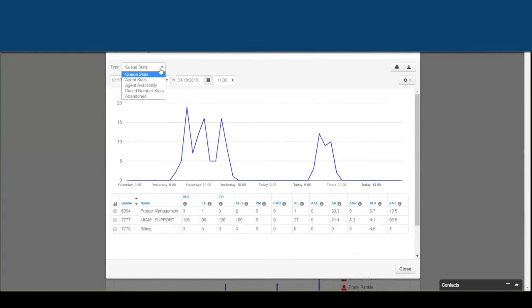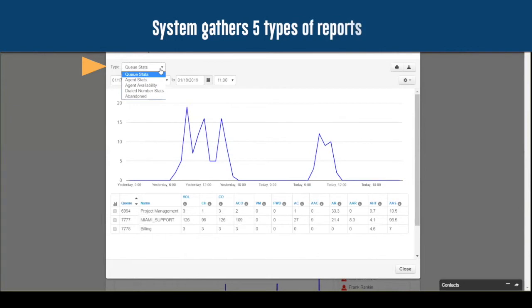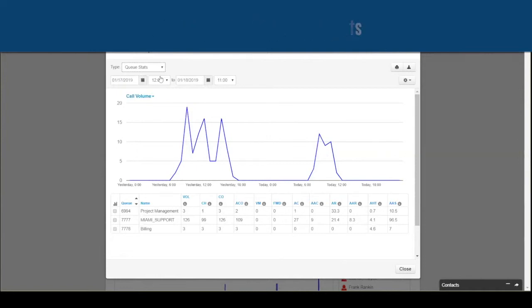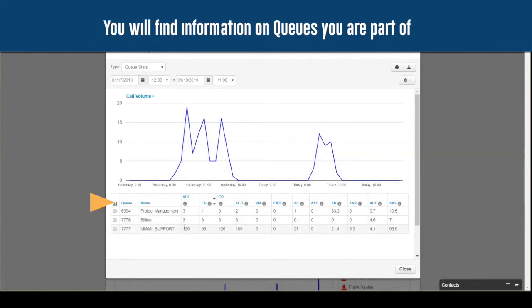The system allows you to gather 5 different types of reports: the Call Center Queue Stats Report, the Agent Stat Report, the Agent's Availability Report, the Dial Number Report, and the Abandoned Calls Report. Going with the queue stats, it's going to give you the information for the queues that you select or that you are a part of, the volume of calls. The calls handle different specific metrics: average wait time, handle time, talk time, and average answer rates.